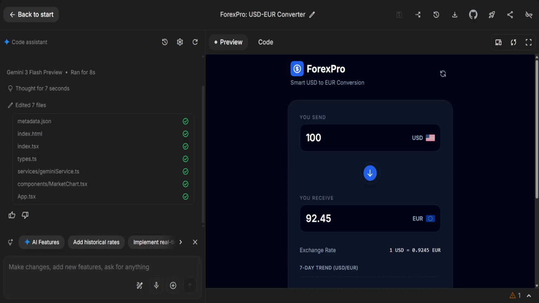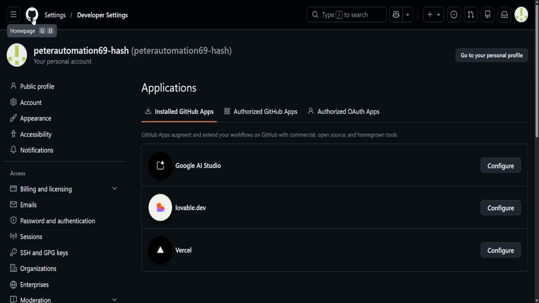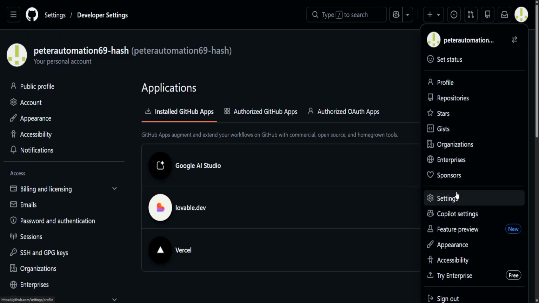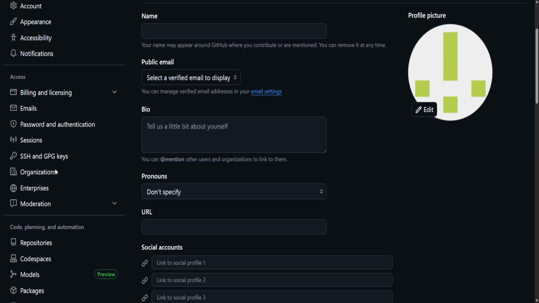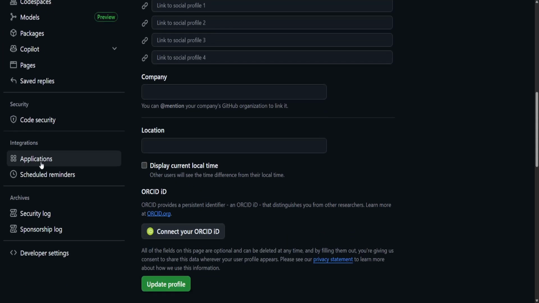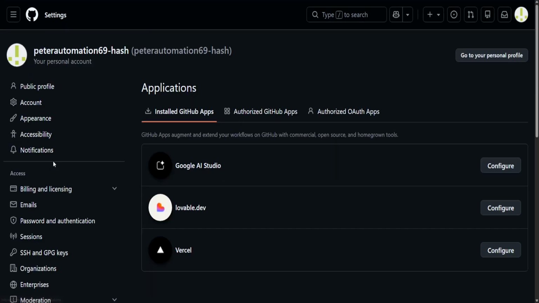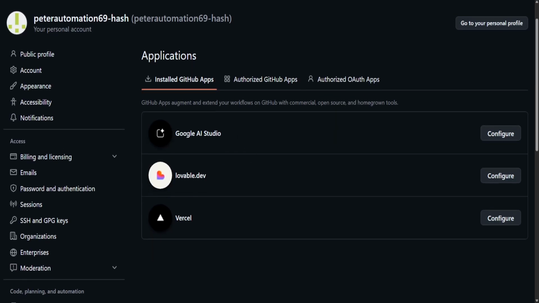So in order to fix this, the first thing that you have to do is go to GitHub, sign into your account, then click on settings here. Now once you click on settings, you will scroll down until you find applications. Click on apps. Now you want to find Google AI Studio. If it gives you this error, it should think that it's installed.